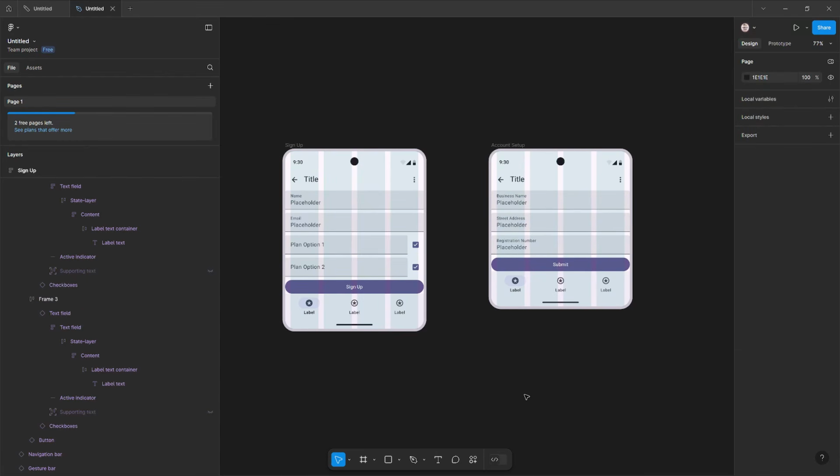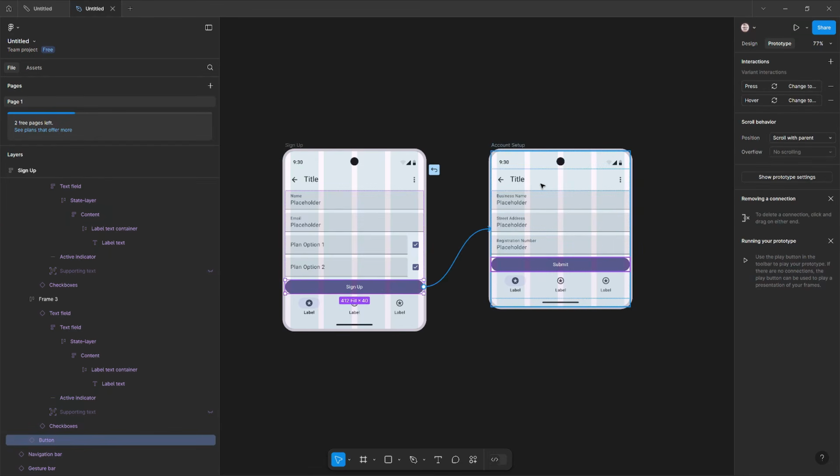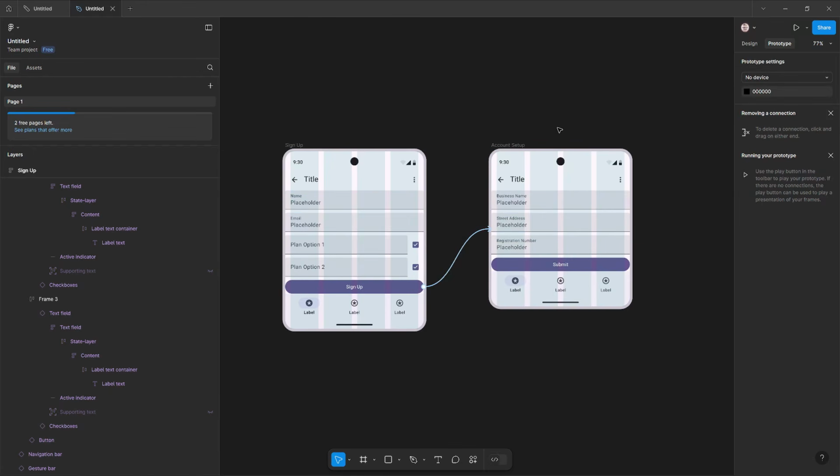Step 3. Prototyping interactions. Now that we have our initial screen, let's make the prototype interactive. Click on Prototype Node in the top right corner of the screen. We'll link the Sign Up button to the next screen, which will be the Account Setup page. In the Account Setup screen, we'll ask users to enter basic information about their company. Once again, I'll use Figma's pre-built UI components to quickly build the interface.